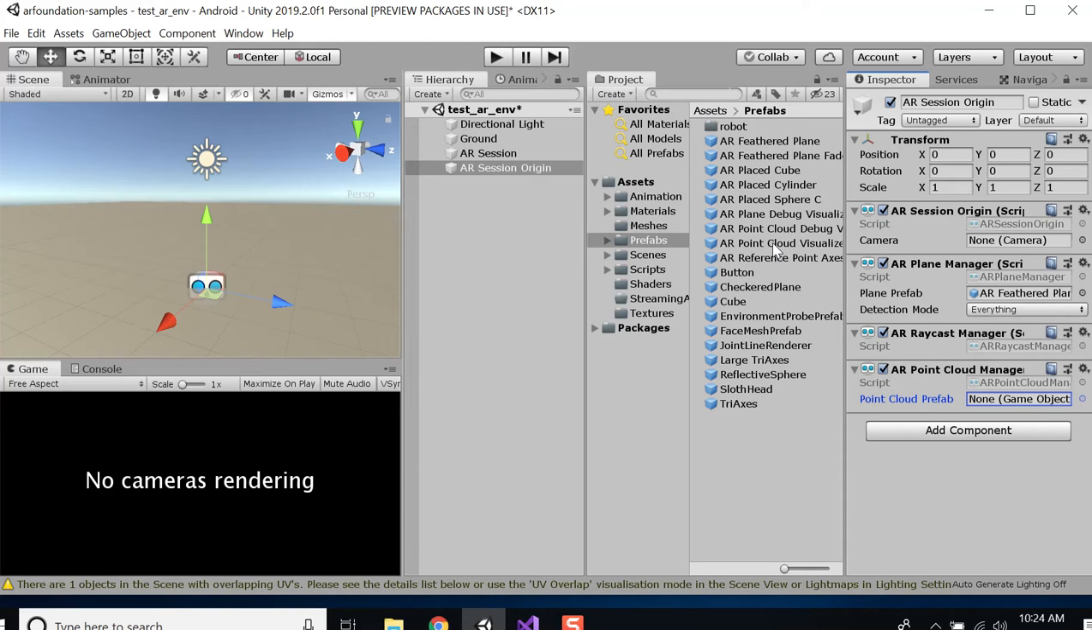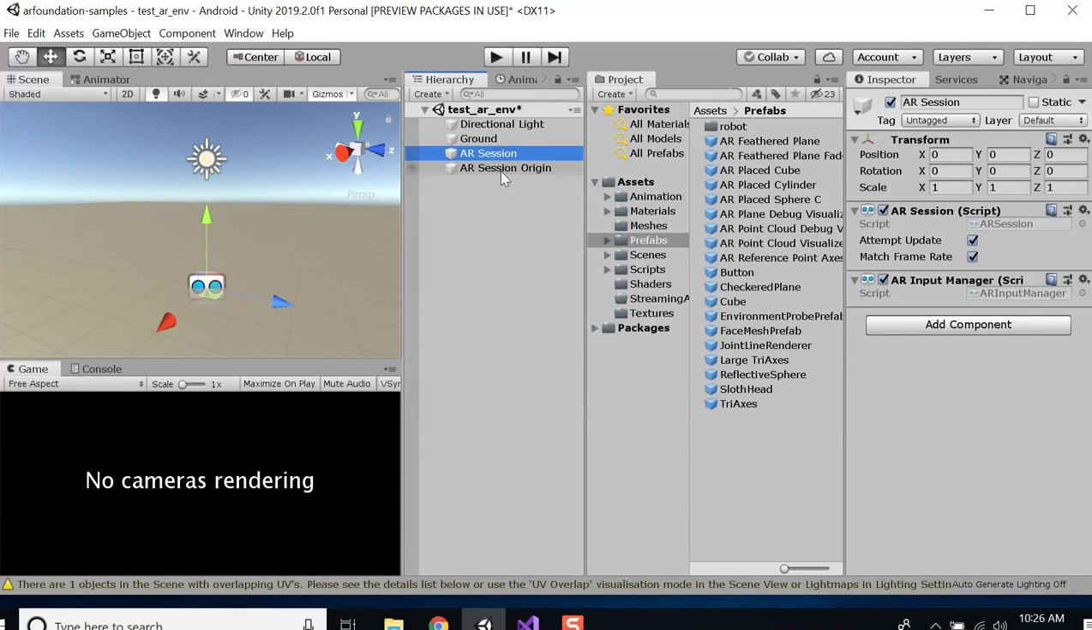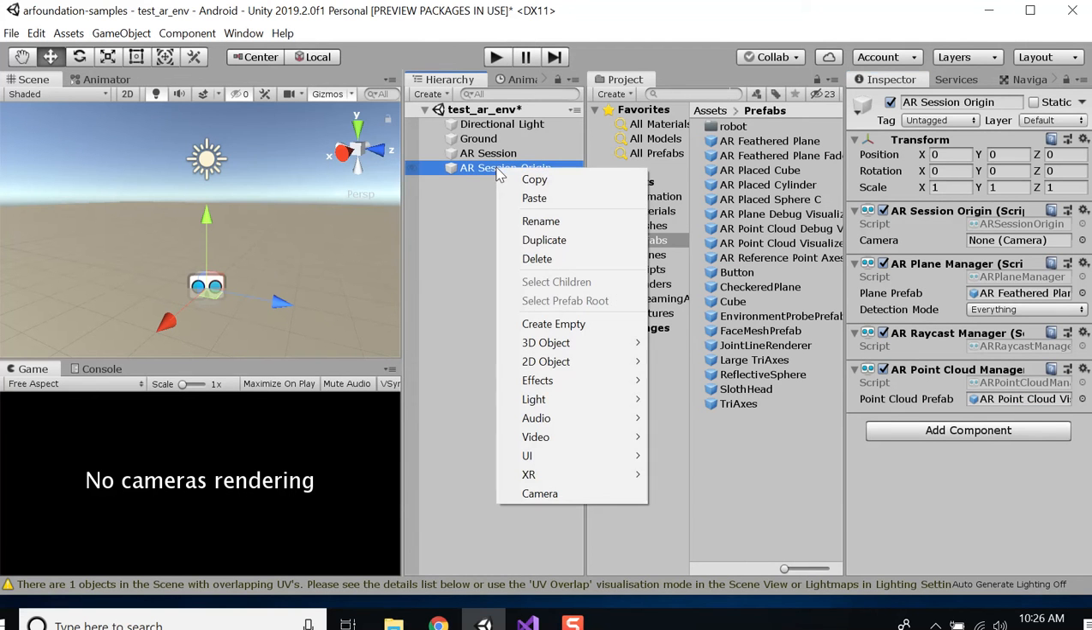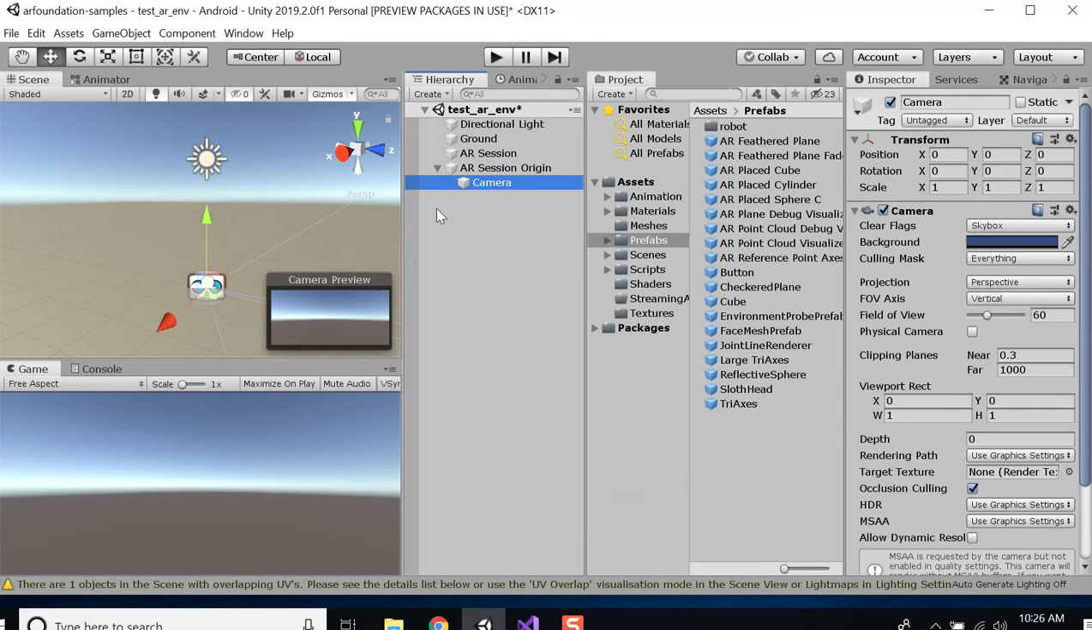Cloud. Let's see. We want the AR point cloud visualizer. They have two though, so why don't we give it the actual one? All right. So this needs a camera. So let's nest our camera inside of it. Select camera there. AR session camera transform is already reset.